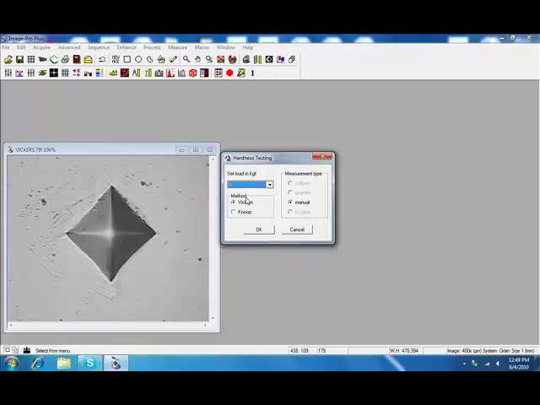In this case, I have a Vickers image open. This image is available in the Image Pro Plus in the Images folder. We also have some other images for you to try. In this case, I select that.